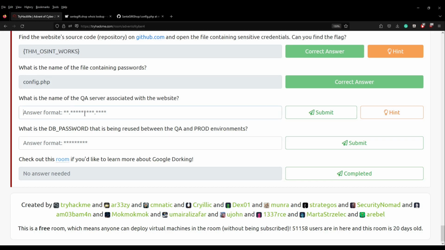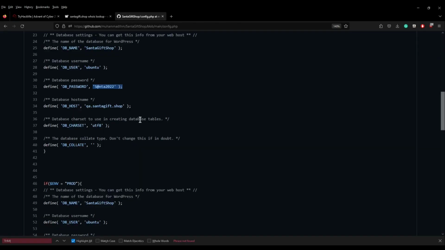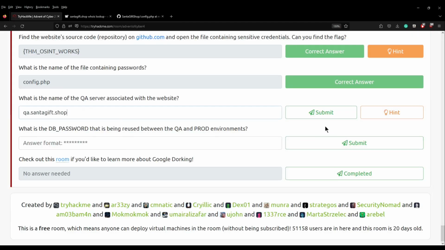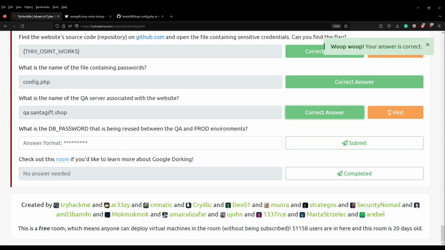Well, you can see that we've kind of got the website address there with a TRD at the end, and we have two letters. It could potentially be QA, but let's go and have a look. So it's already right there. As you can see, we have the database hostname QA Santa gift shop. So I'm just going to take that, I'm going to paste it in and see if it's correct. And whoop whoop, the answer is correct.